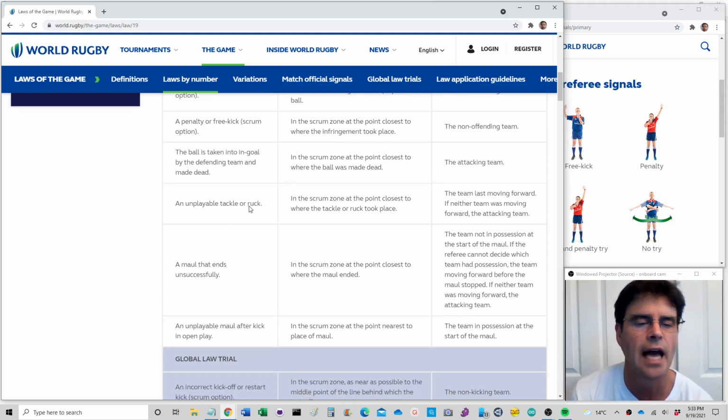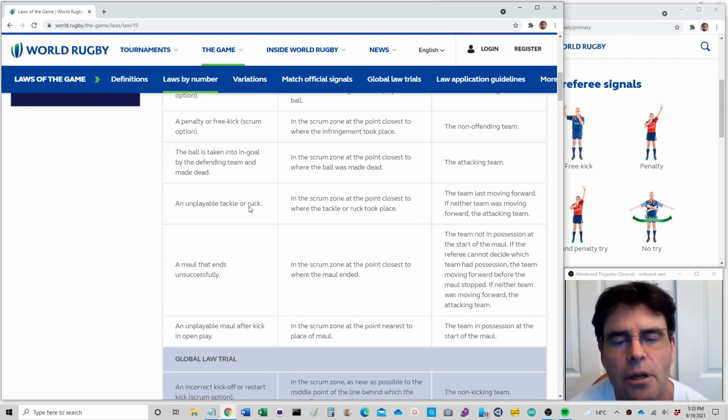An unplayable tackle or ruck: in the Scrum zone at the point closest to where the tackle or ruck took place, the team last moving forward. If neither team was moving forward, the attacking team.